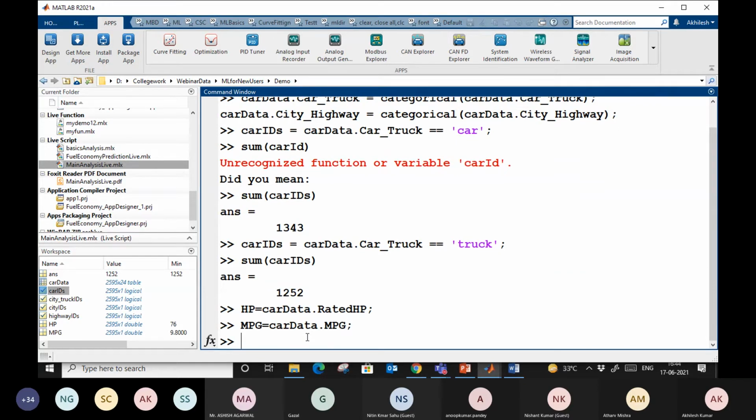Okay. So we have here rated horsepower and mileage. We are going to create a mathematical equation of mileage with respect to horsepower. Mileage is the output or target, and horsepower is the input. Now we are going to use the least squares linear method or non-linear method. Both options are available. Right now we are going to use curve fitting. Fine.